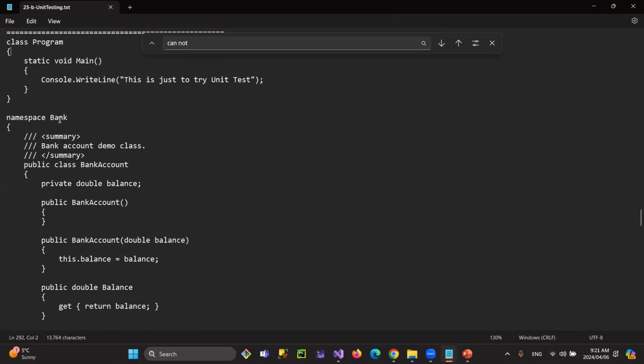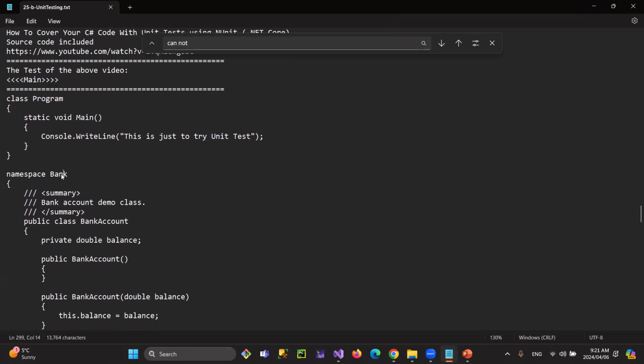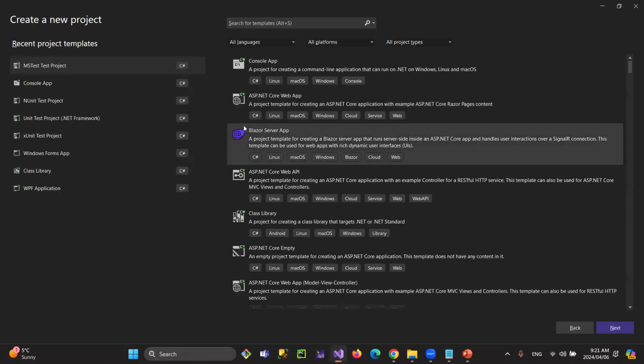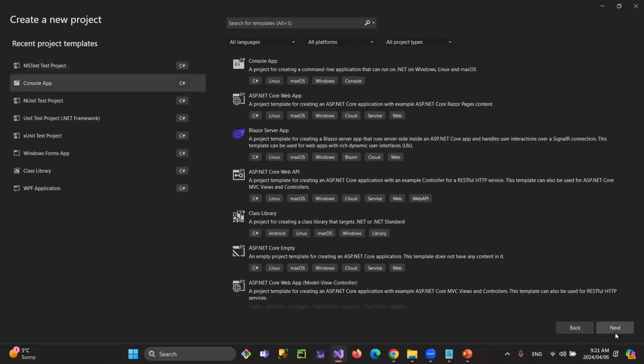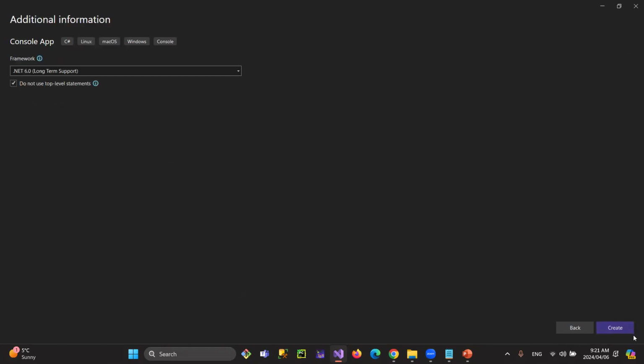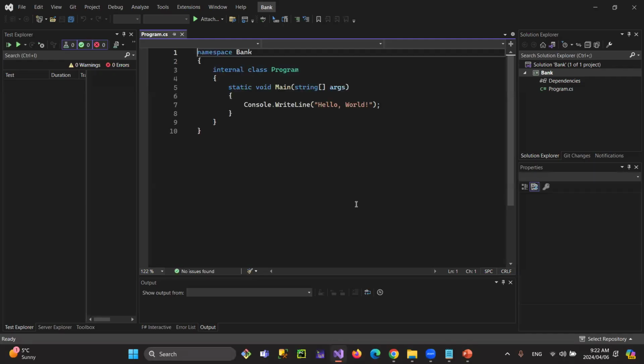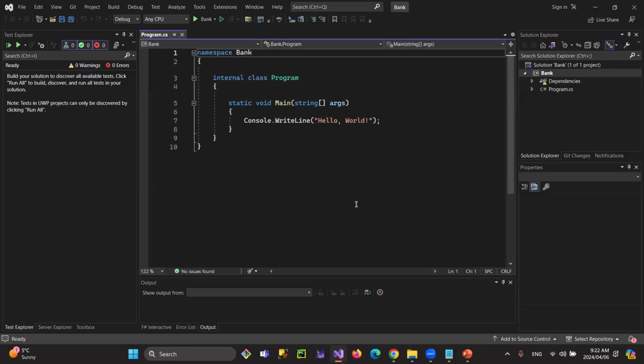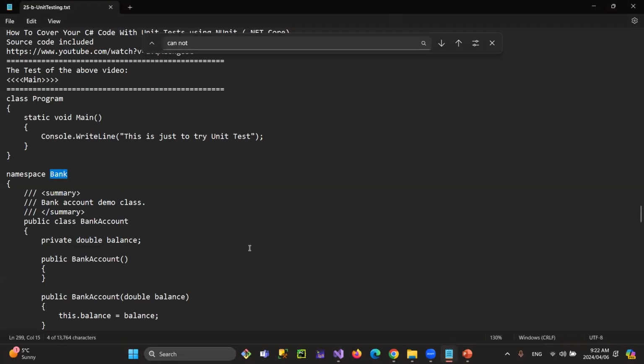The namespace for this one is what? Awesome. So Control C. Use console application. Say next. Say bank, and then next, and then create. It takes a few seconds. It should be something like that. Whenever you can finish. Yeah, everybody? Done? Awesome.